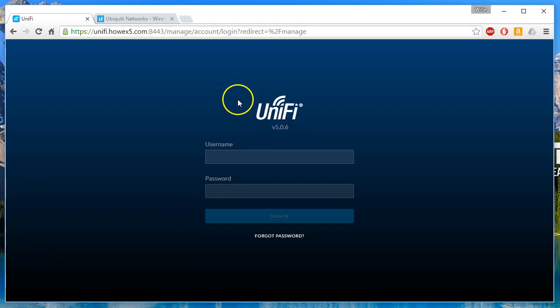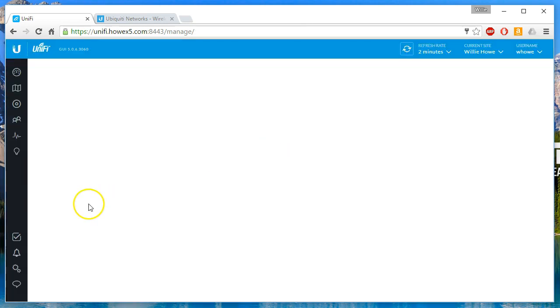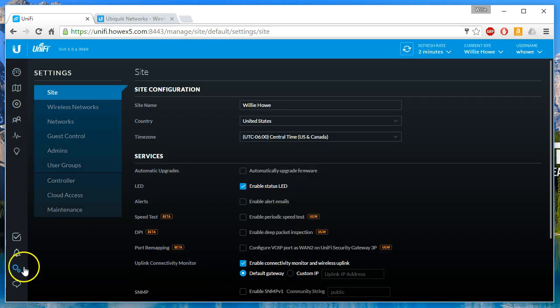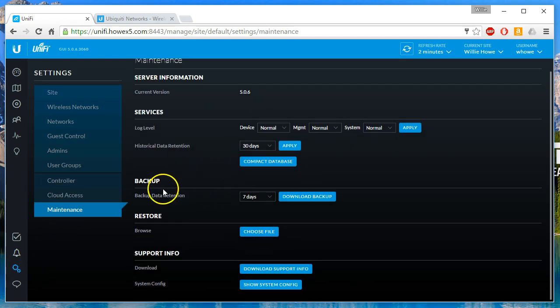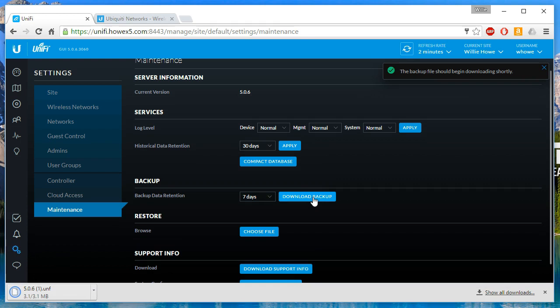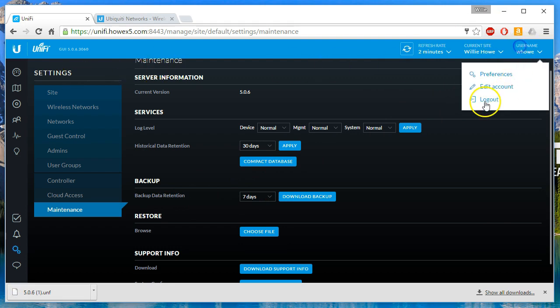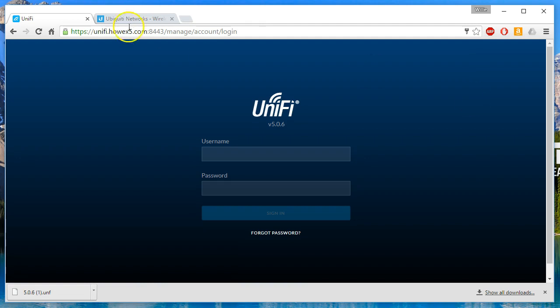So we are real quick going to do an upgrade to 5.0.7. First thing we're going to do is log into the controller and do that backup. Maintenance, backup. We're going to do 7 days, that's fine. So we're going to download this. There's our backup file. It was done before you showed me the message, which is fantastic. We're going to go ahead and log out.